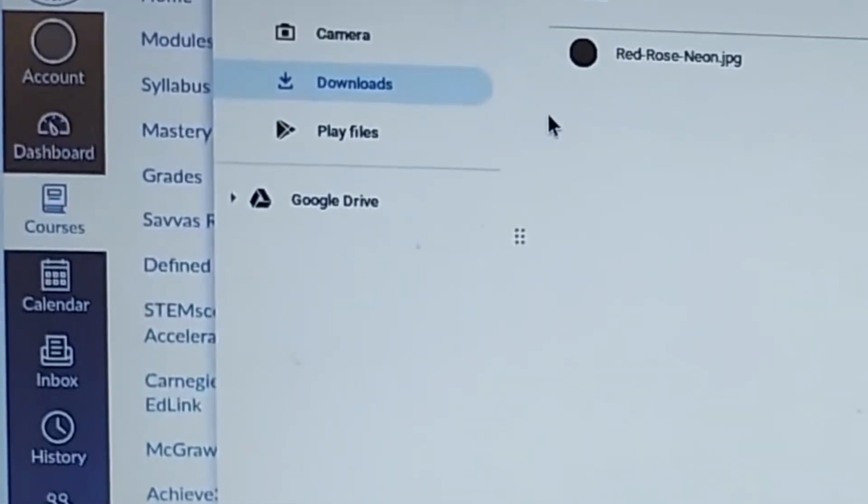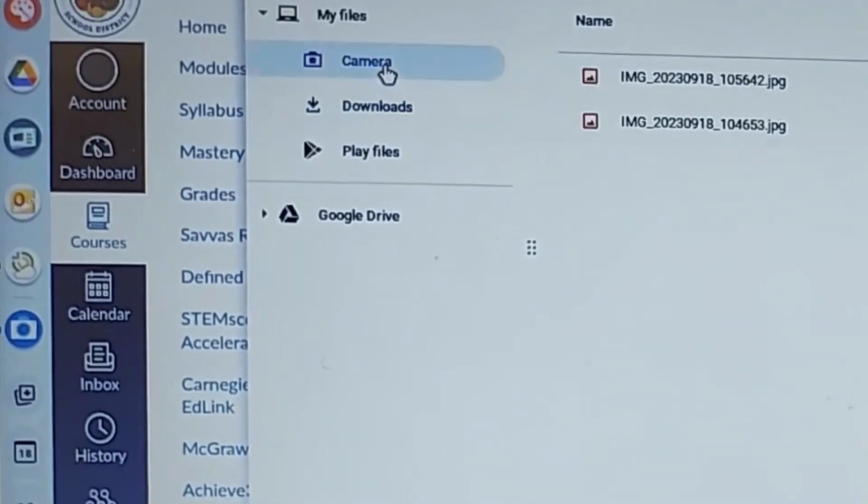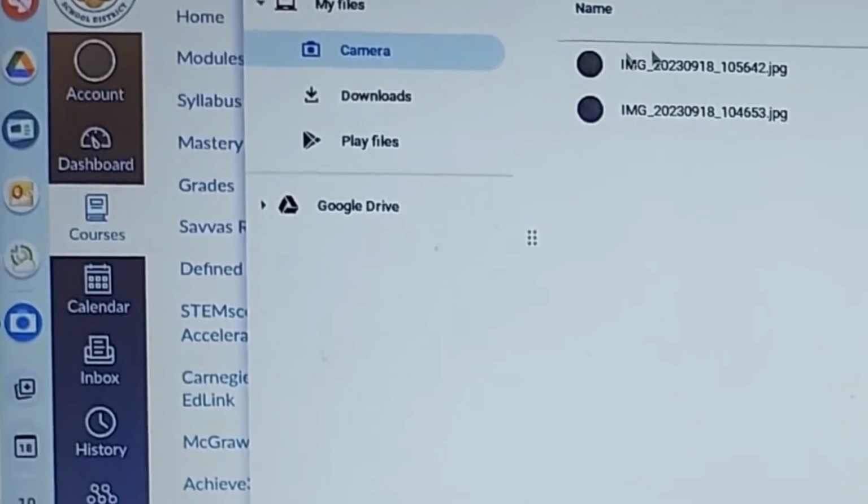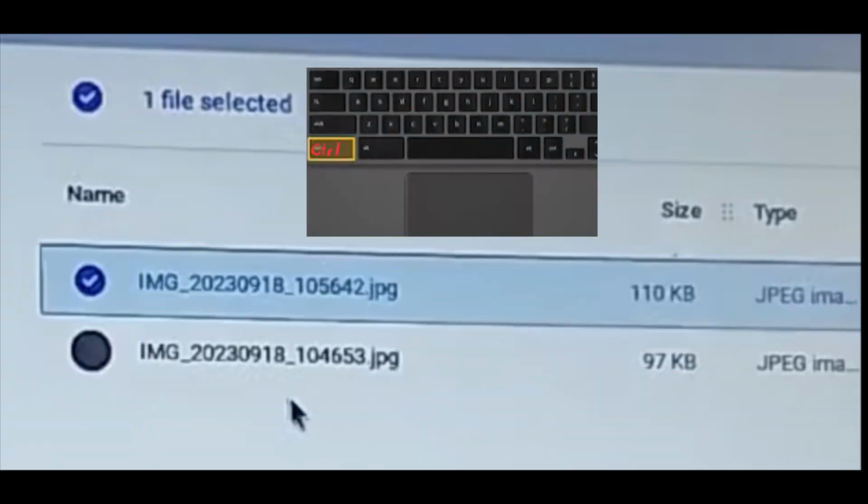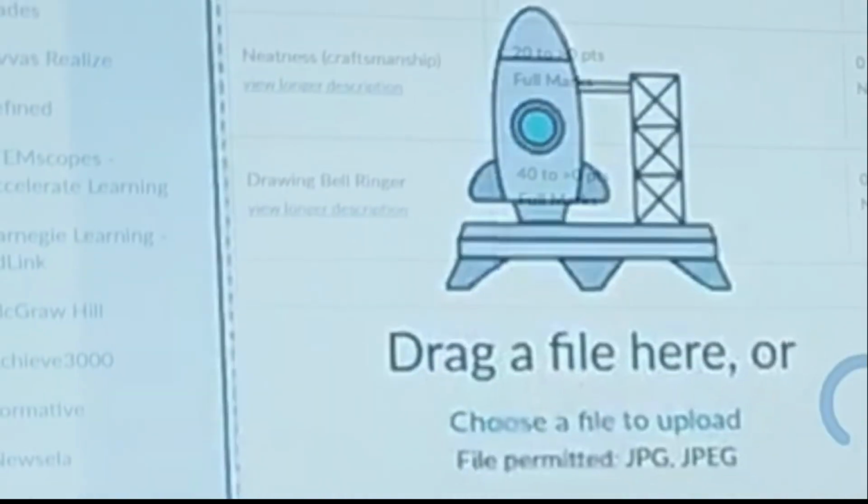You want to go where it says camera. Click on the camera because you just took your photos. Click on the image that you want. If you want more than one, hold the control key. And then you can click multiple ones. Then you hit open on that pop-up, and then down here on the bottom right you hit submit.